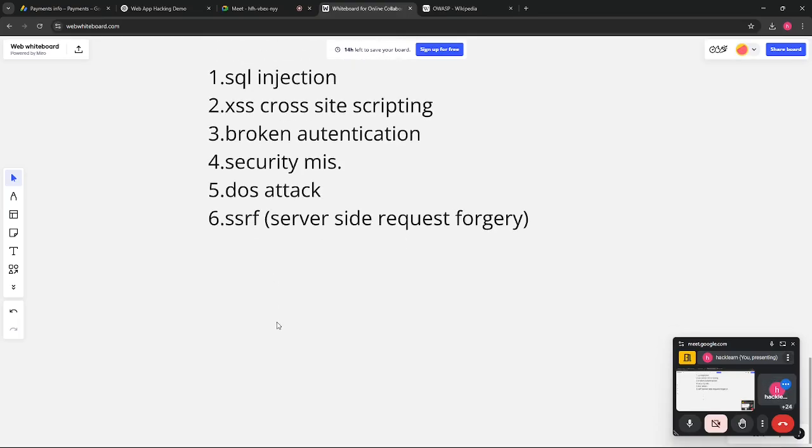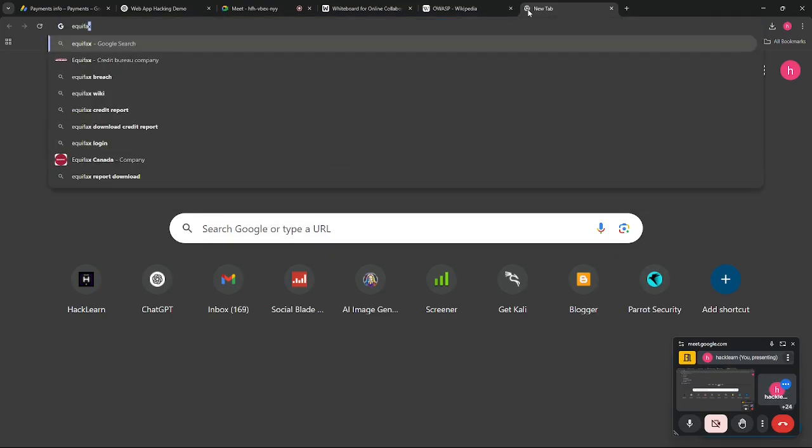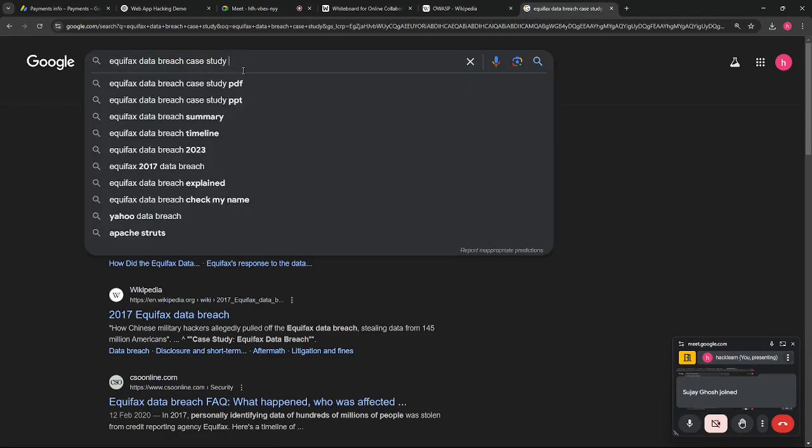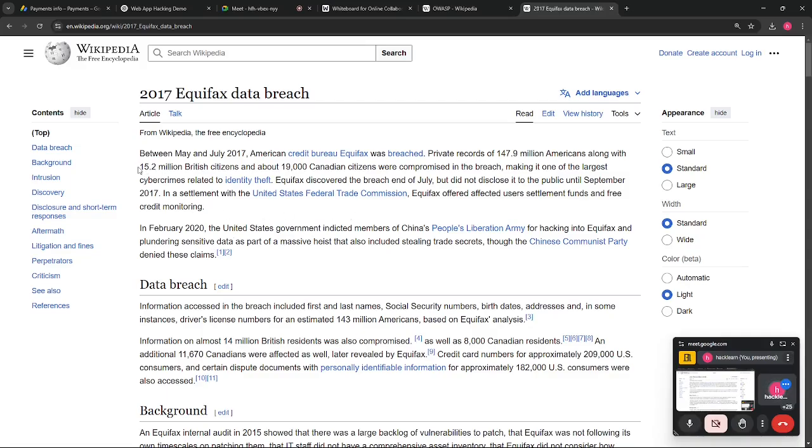After that, there are a few real world case studies on web application breaches. I'm just going through all of the wiki pages. You can also go with the Equifax data breach case study. If I go with the wiki page, this was an unpatched Apache server vulnerability that allowed the attacker to gain access to the servers, exposing social security numbers, credit card details, and personal details. All these details were leaked.